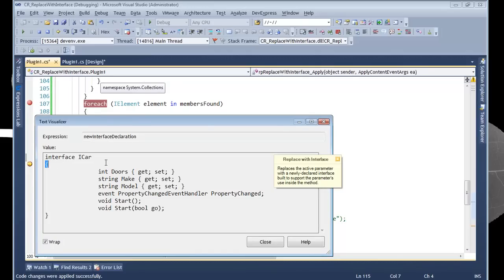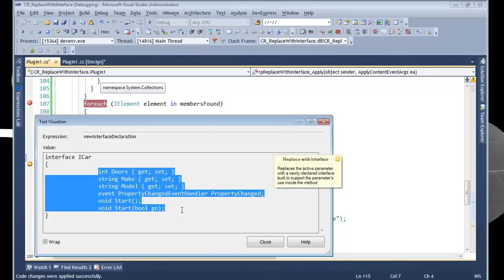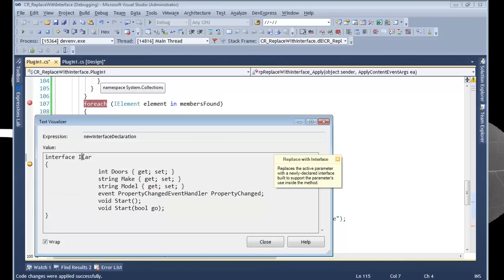Nice. Looks good to me, right? ICar, all of this looks good. Okay, so that's the building of the interface, and see, this isn't just everything in Car, it's only the pieces used in the method, which could be useful.